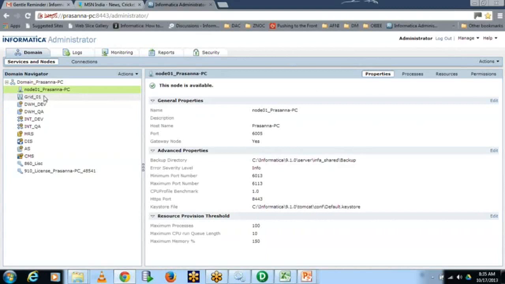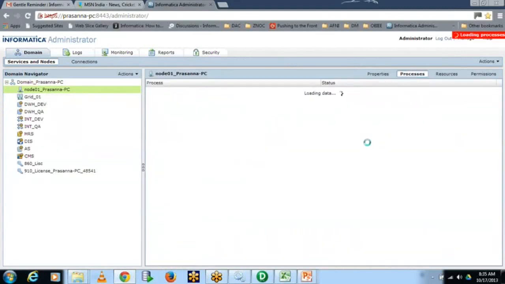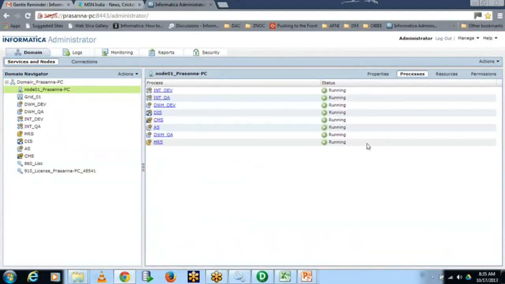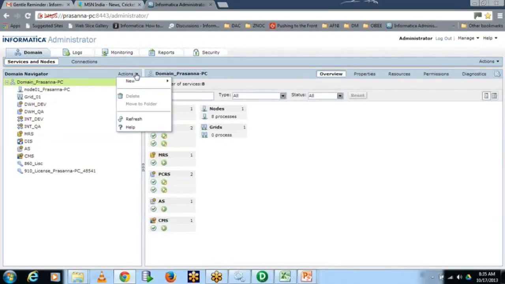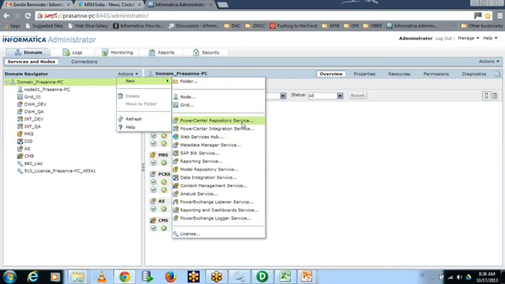Okay, under each node I can have n number of services. If you see here, we just spoke about two of them, right? We spoke about the integration service and repository service. But for a node, I can have any kind of services which are applicable as part of my license. Now, what are the services which are available and which you can configure? These are all the list of services which we can configure.